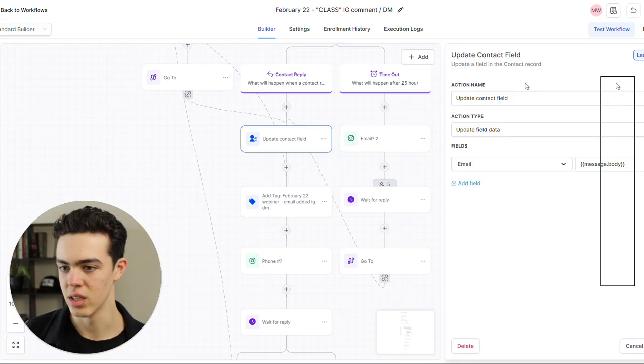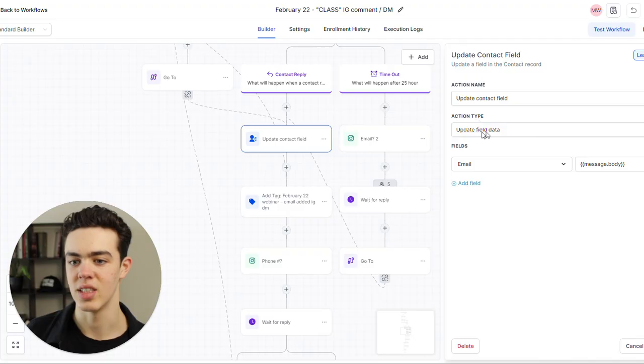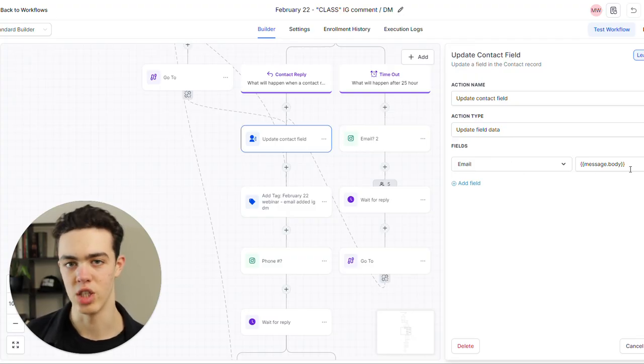Now, you won't be able to see this on the right fully, but what you'll need to do is set the action to update field data, and then you're just going to select the field as email, and then put in this as what you're going to update their email with. So what this basically means is you're going to be updating the email field for the contact who's going through the workflow with whatever they just sent in the DM.